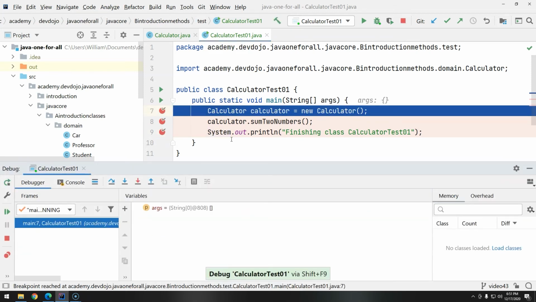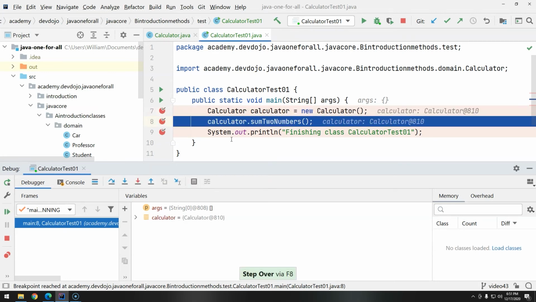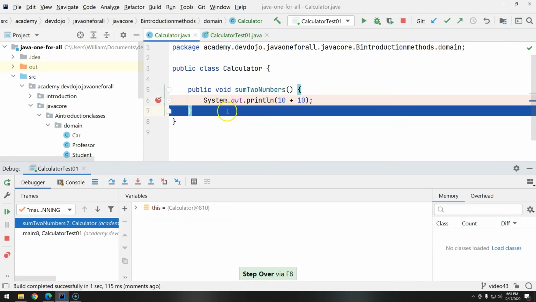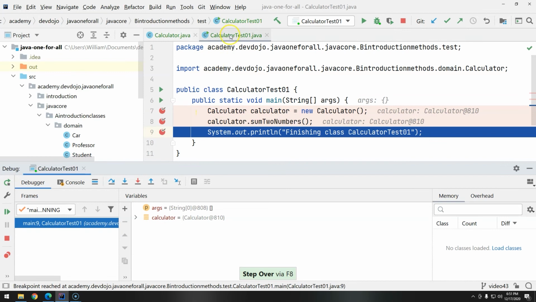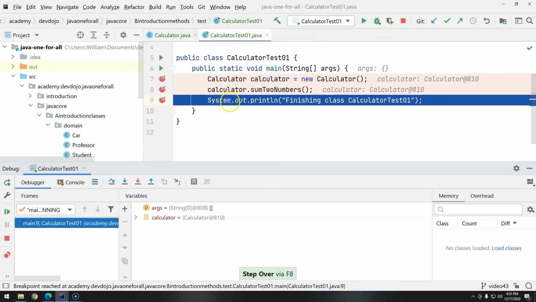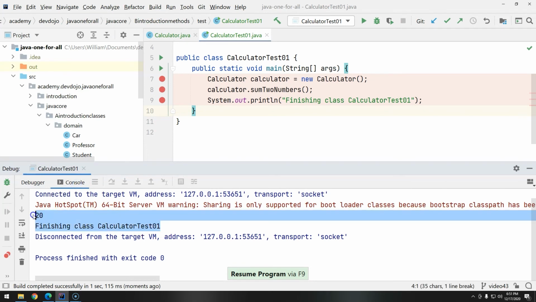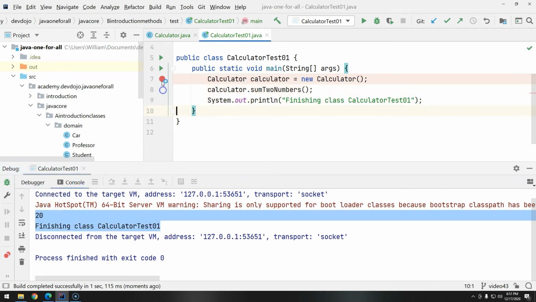So this is the line being executed. F8, it will move to the next line. F8, you can see that we are now inside the Calculator class. F8, it will finish and go back to CalculatorTest, and then it will finish everything, and we can see the results in the console.